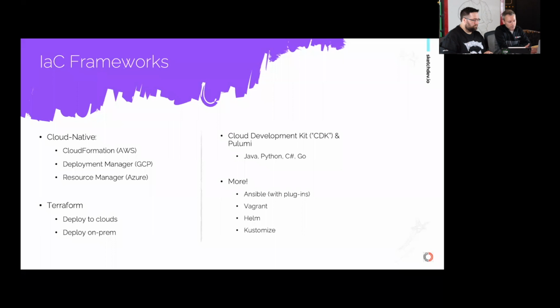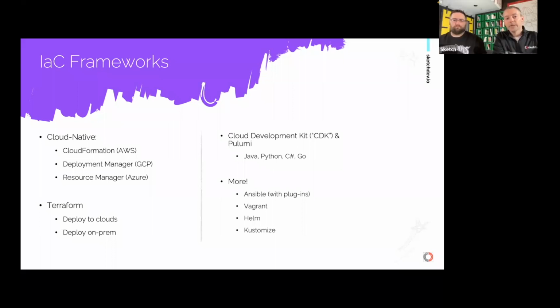So in the world of infrastructure as code, there are cloud native tools, things like CloudFormation for AWS or Deployment Manager for Google Cloud. These are very specific to the environment in which you're deploying. But as Matt just said, there are other options that you can use to deploy your infrastructure to multiple environments, whether that be to different clouds.